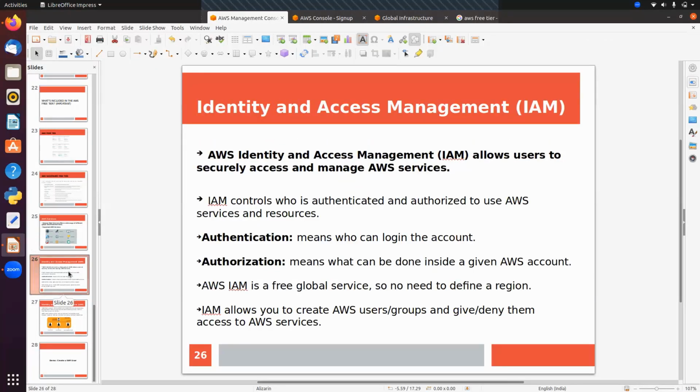So let's first discuss IAM, Identity and Access Management. AWS Identity and Access Management allows users to securely access and manage AWS services. IAM controls who is authenticated and authorized to use AWS services and resources. After creating a root account, we can create an IAM user, and we can assign policies to our specific users.